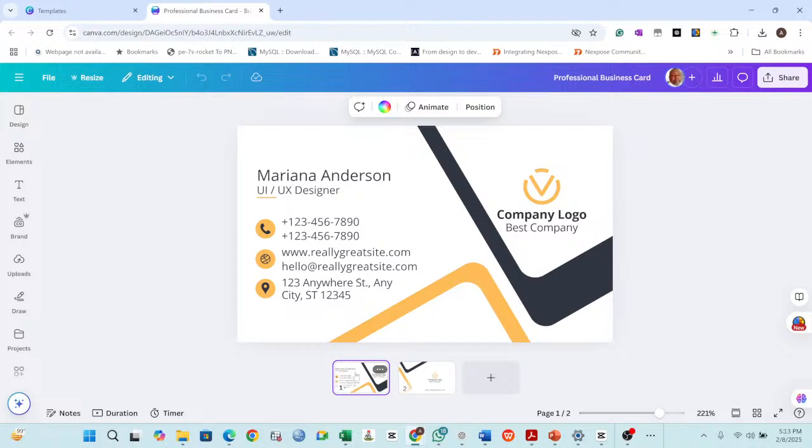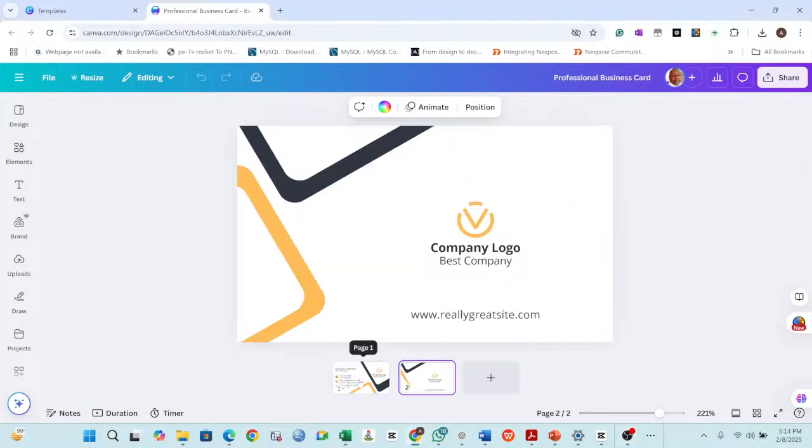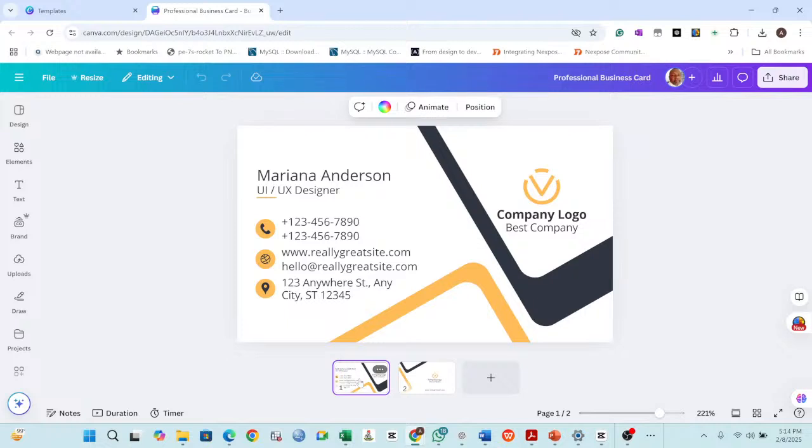So what it means is that if you are going to give somebody your card to print, then you are going to have to do back, front, and then back. Okay.